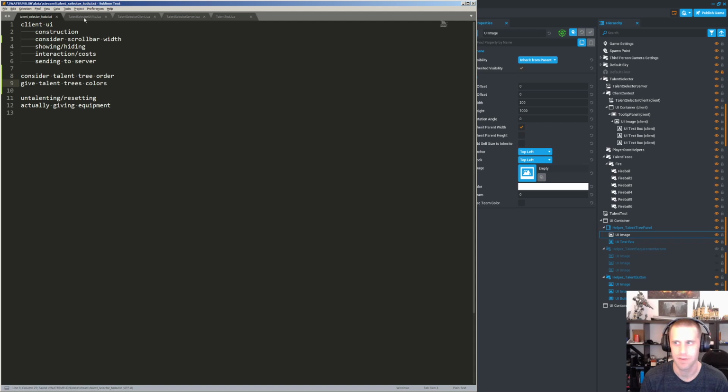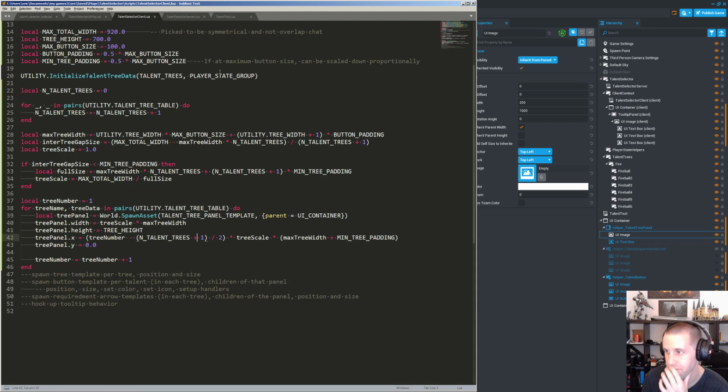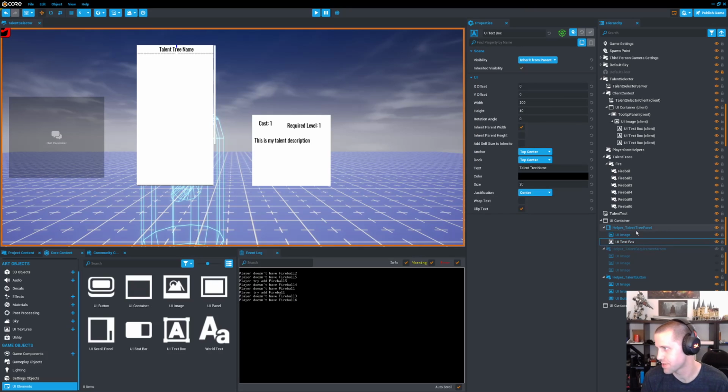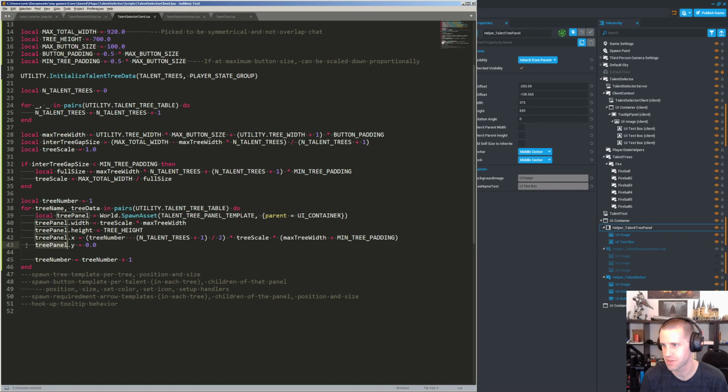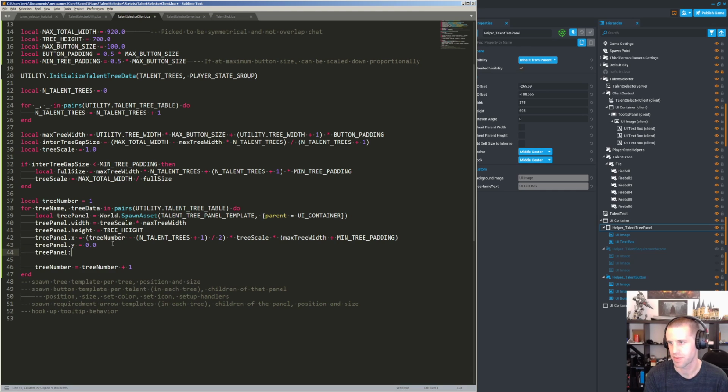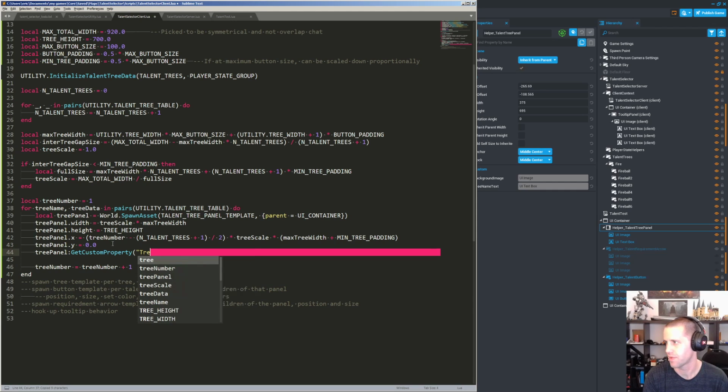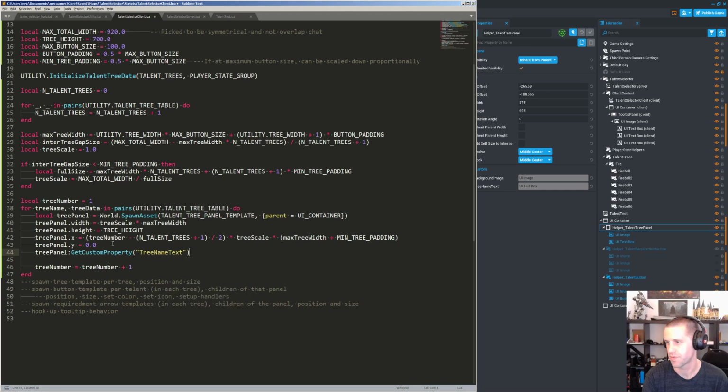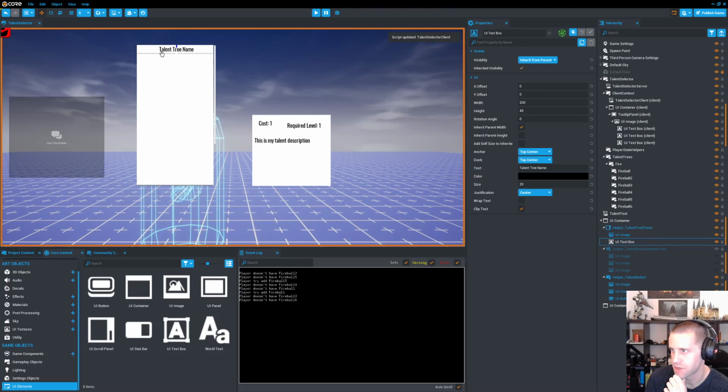What else did we have? We do want to set the text box. So this thing has tree name text. Could just do that. Create the custom property, get the object, and immediately just set its text property. That's all we need to do. We're not going to change anything else about that.